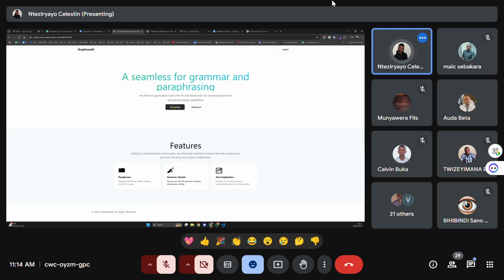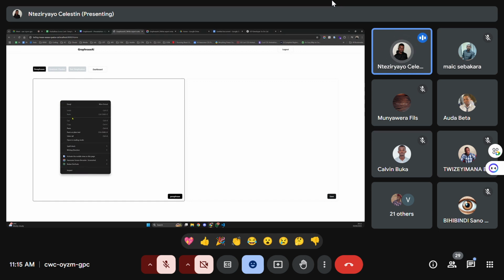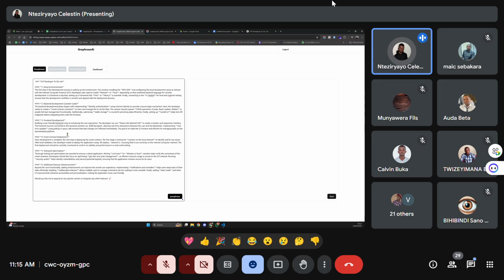So when you click get started, you have three features. We have paraphrasing, we have a grammar checker, but we also have text simplification. I have some text here, you see this text that I had on my clipboard. I'm going to use paraphrasing so that it paraphrases for me.